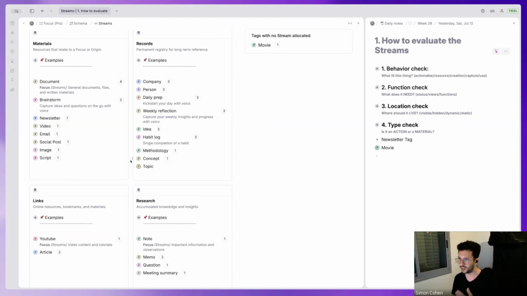So movies technically is not material. It's not related to a focus or an origin. It might be related to your movie night as a focus, but however you choose to work it, movie in itself technically is a record. IMDb is a whole website technically of records. It's a library of information. So library information acts the same as a record.